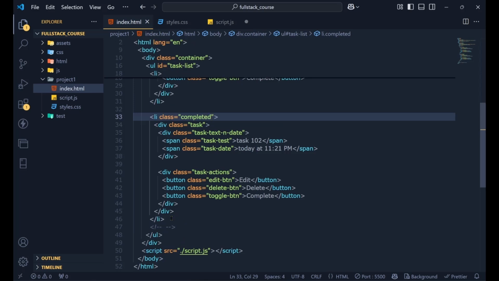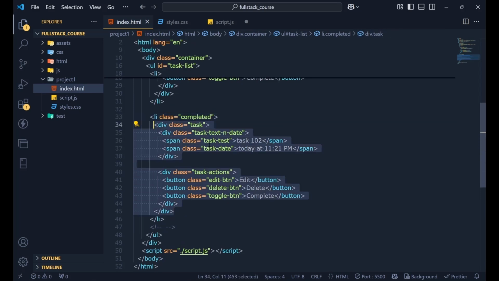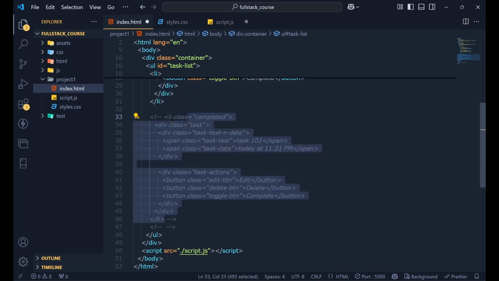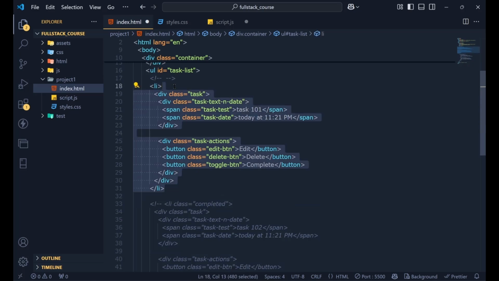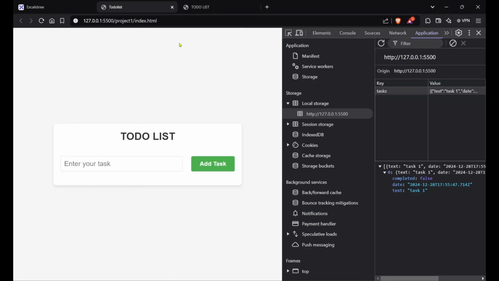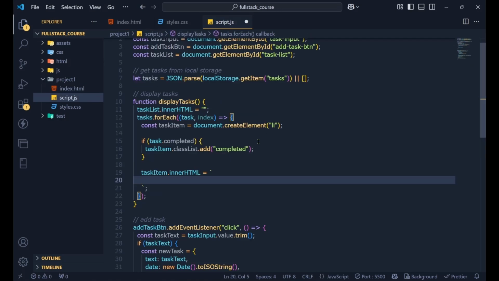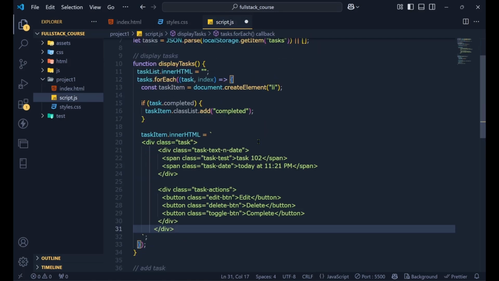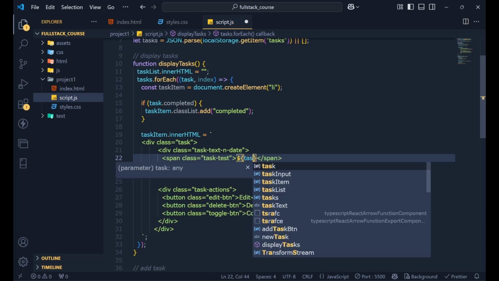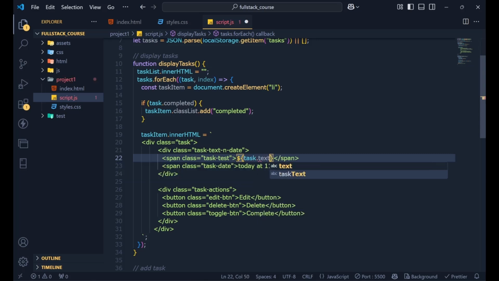So what I'm going to do is copy all this and comment these li tags which we hard coded so that they don't exist in our web page anymore. Come here, I'll paste it here. All right. If I hit save, then in place of task 102, what we need is we'll do dollar and within here we'll say we want the task's text. So task.text, we get its text.